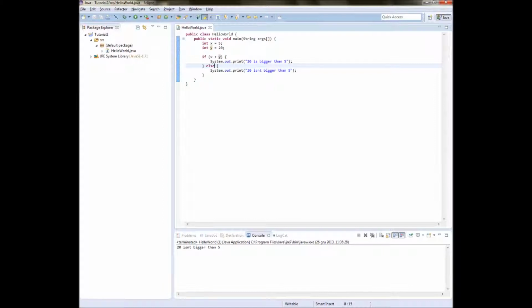But what if, instead of doing else, we wanted to test another condition? So we can do something like this, that x is smaller than y. So first, this condition is tested, and if this condition returns false, then this second condition is tested, and if this condition returns true, then this statement is executed. But of course, if this condition returned false, then this statement wouldn't be executed.